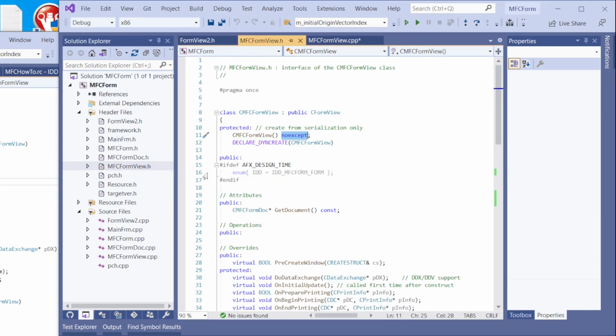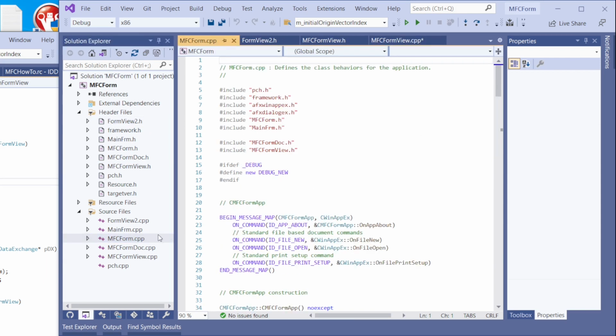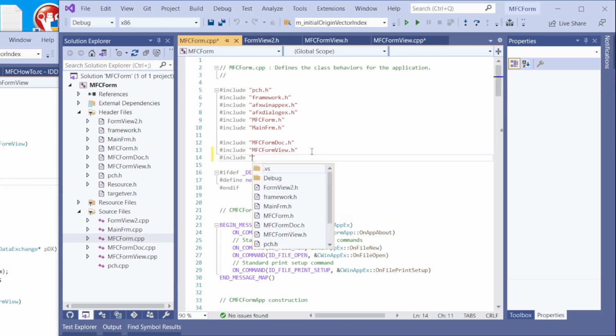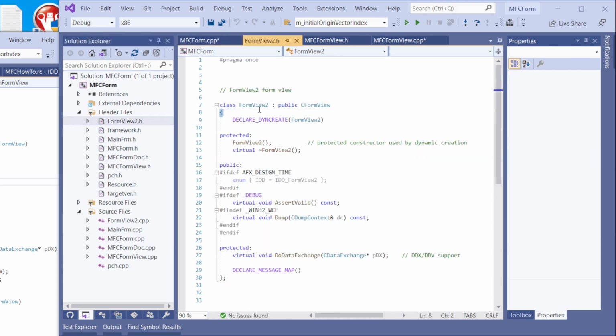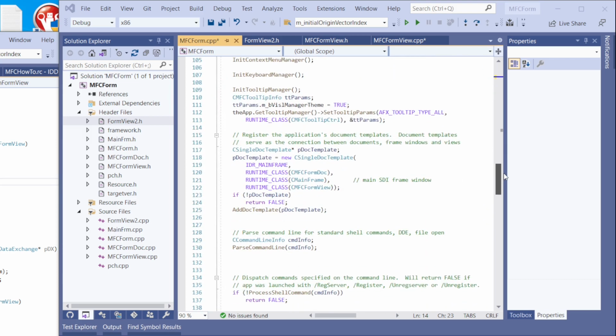And now we can link that form view number 2 into the application. So we go here in the app class, and we can include that here. So it's a form view 2, and we can replace that where we are creating the views, which is here. We can use this new view instead, like that. So now it's using this document, this frame, and this view.